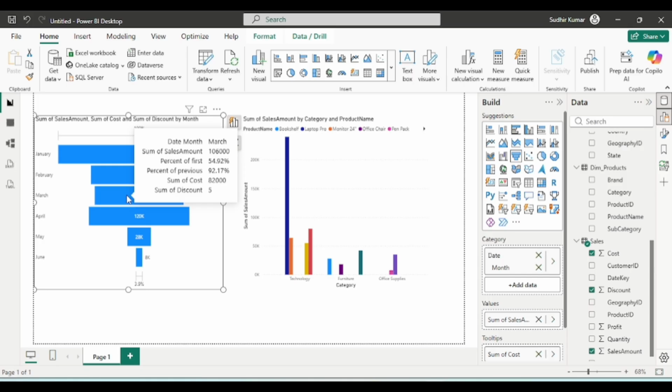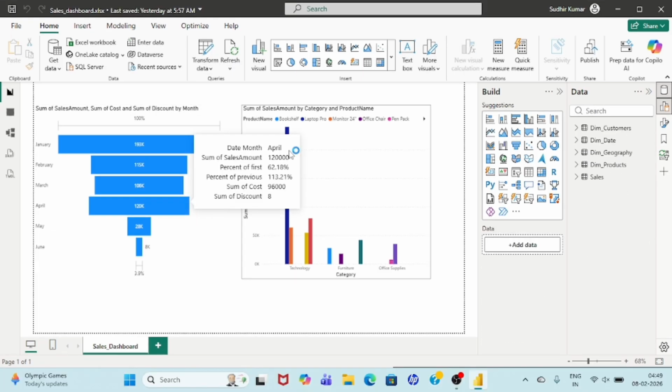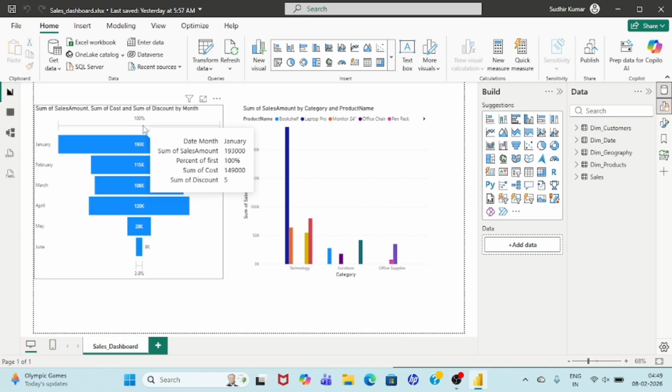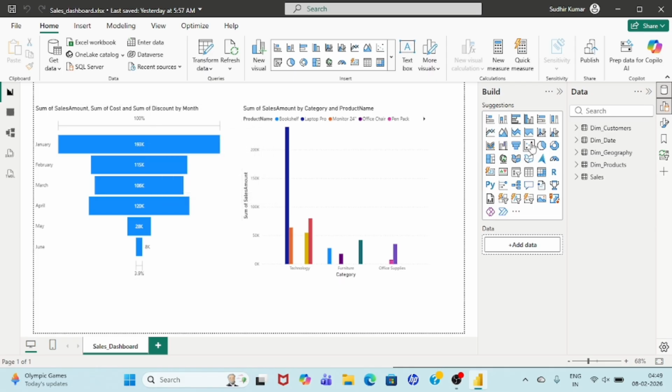And it is ideal for marketing data. When you have lead data, like how many clicks are there, how many leads are there, how many sales are there, sales pipelines, hiring process, then you should be using it. Funnel data. So this is the funnel chart, the funnel visual, which we have completed. Now we are going to discuss scatter chart.